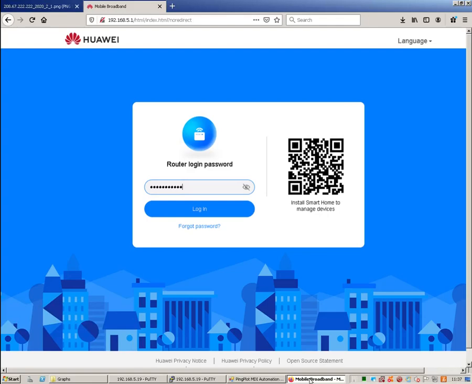Hello everyone, we are gathered here today to have a look at the web interface of a HUAWEI H112-370 5G or 4G router, depending what kind of coverage you have in your area. Otherwise known as the HUAWEI 5G CPE Pro, which is Customer Premises Equipment Pro, and Vodafone in the UK call it the GigaCube 5G. This is the login page.